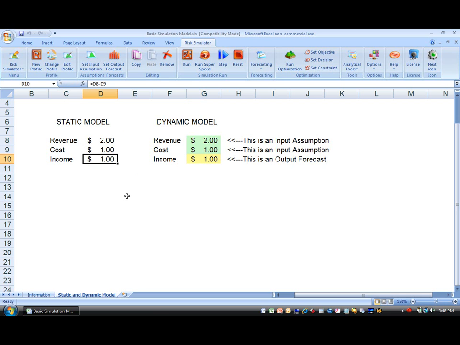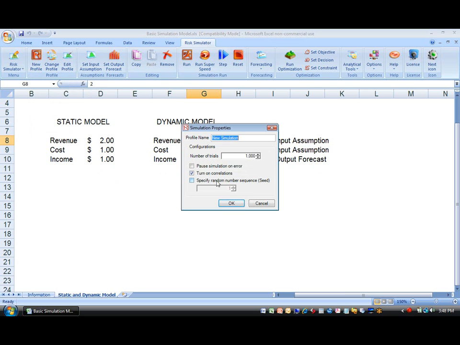However, in a world fraught with uncertainty and risk, we are not sure if we will get exactly $2 million in revenue or cost exactly $1 million and so forth. So, we can run a simulation on this model, which again is as simple as 1, 2, 3. First, we set up a profile. A profile provides a place to store all the inputs and outputs we are about to set up.